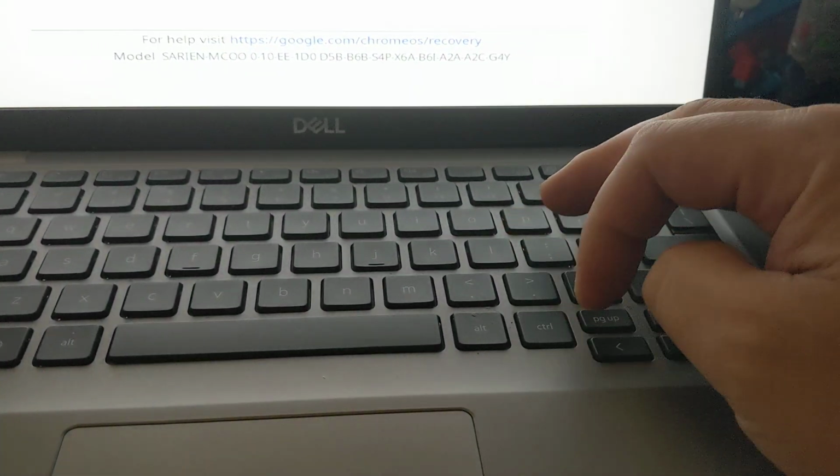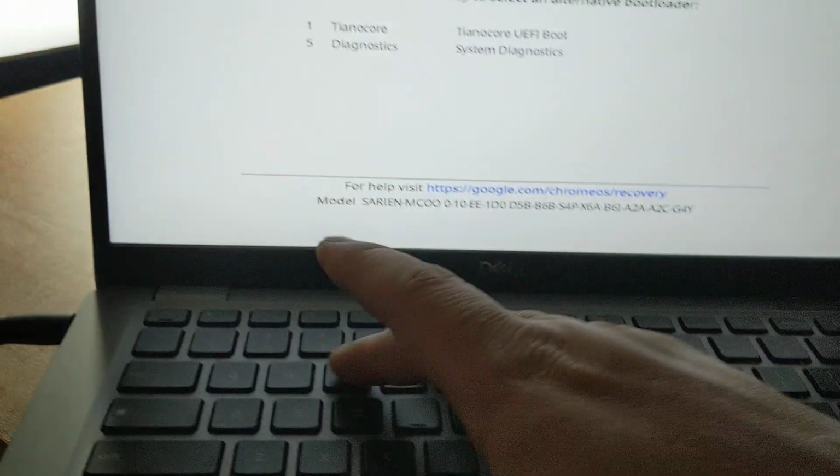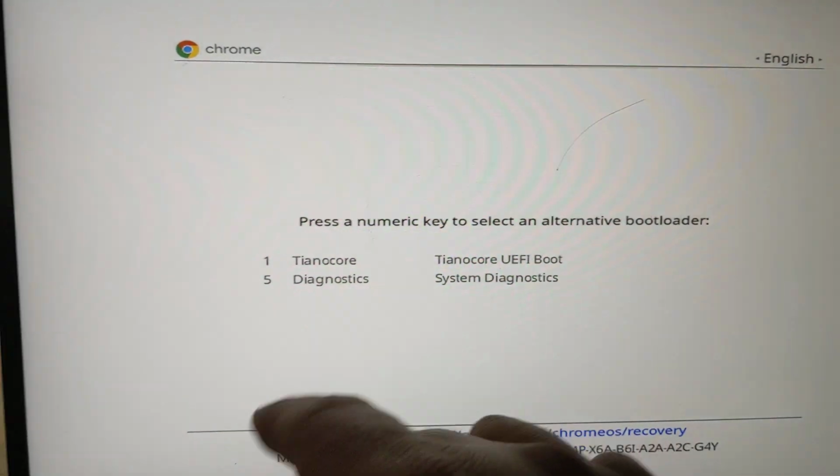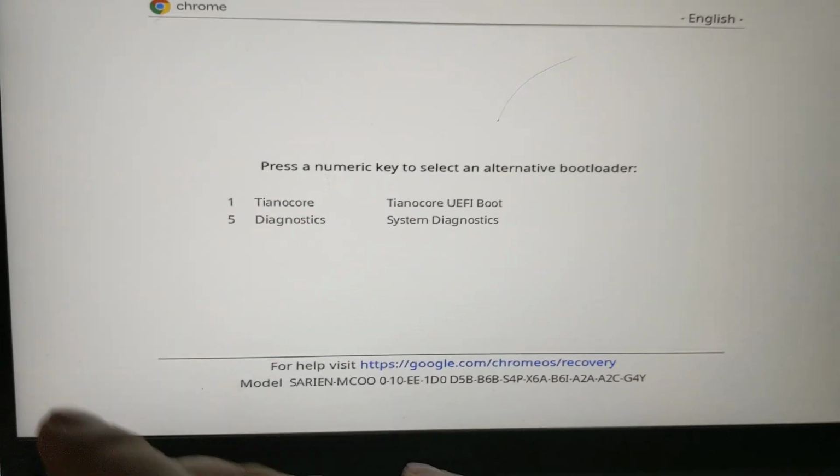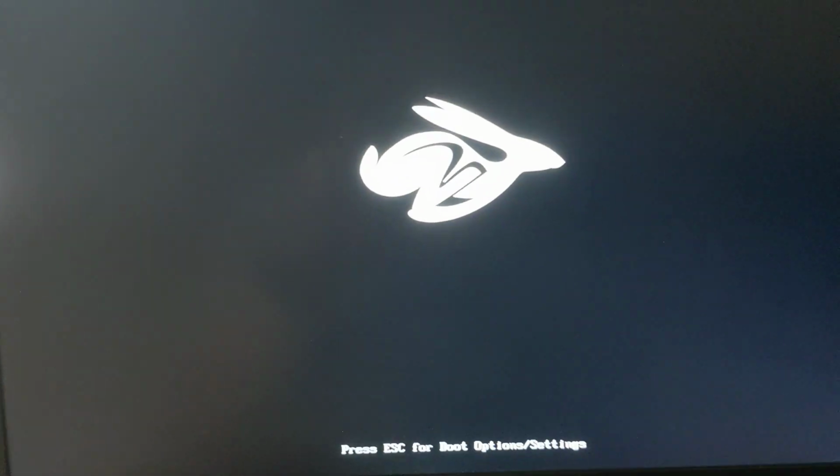Now press Control L. Press 1 to go into UEFI boot. And if everything works, it'll show something that shouldn't be that. So that didn't fix my problem. So I'm back to square one still.